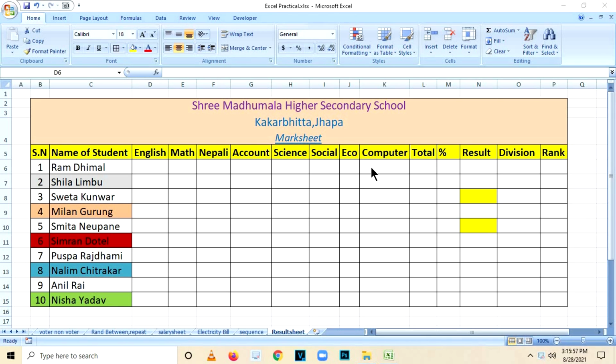Dear students, today we are going to learn how to create a marksheet in Microsoft Excel. Let's start with today's topic. How to make a marksheet inside Microsoft Excel.